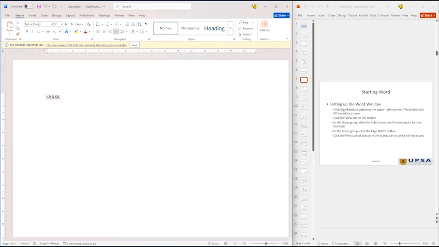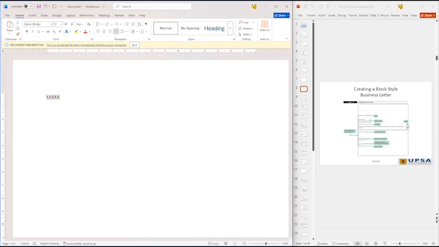Then you also have setting up a Word window. Click the maximize button at the upper right if Word does not fit the entire screen. I think we all know how to do this. I came to Windows, then all programs, I typed Word, I looked for Word and I clicked on it. This is the maximize button, this is the close button, and this is the minimize button. Hope you get it.